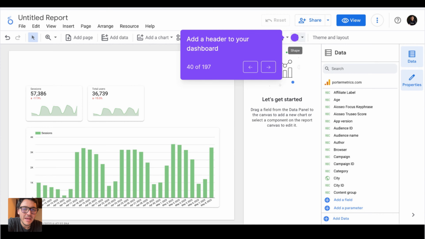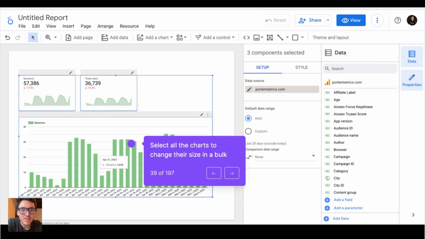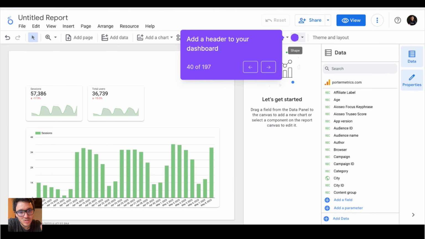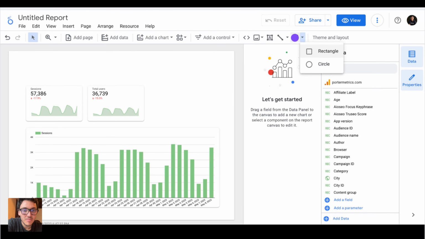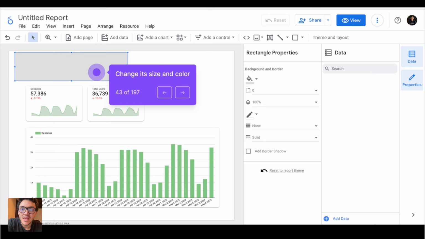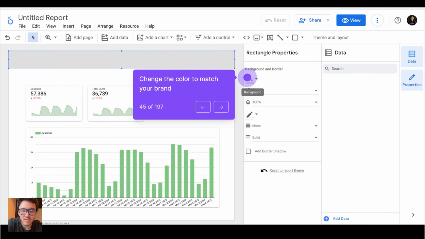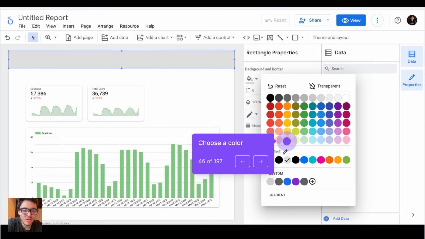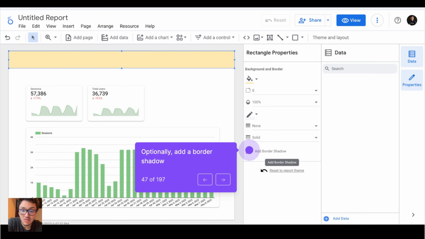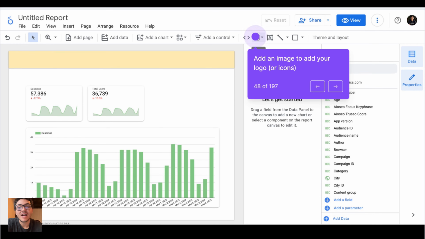Now I will add a header to this report. So I will go, again, I will show you, I will go to the section that shows shapes, and on shapes, I will add a rectangle. And this rectangle, I will drop it right here, and I will expand it to make it a header of my report. I don't like gray, so instead I will use this yellow color, and I will also add a border shadow. Now I have a shadow for this header, and now my report has a header. What about if I add a logo to my report?